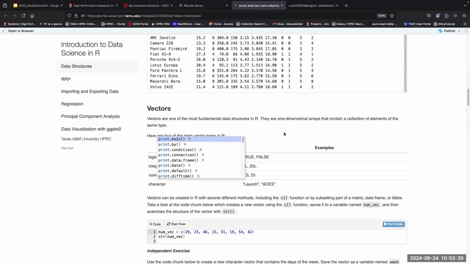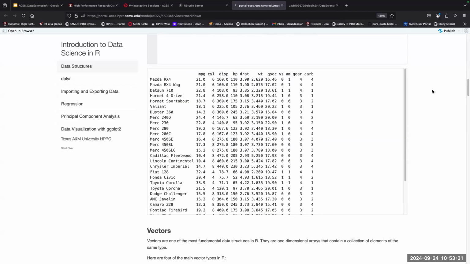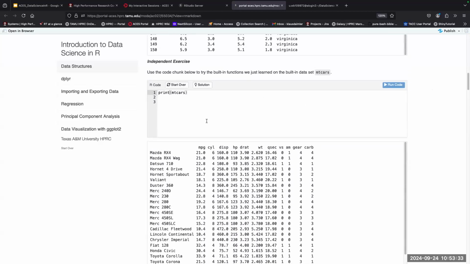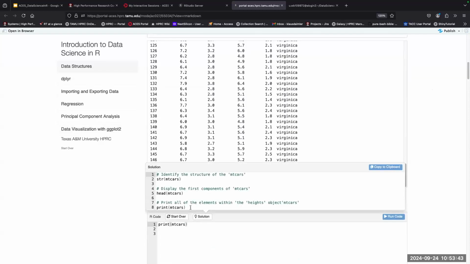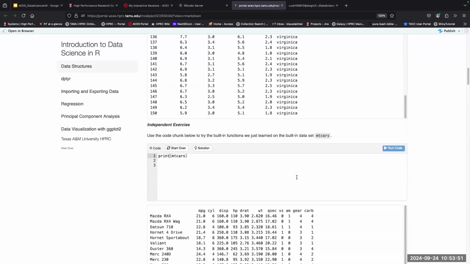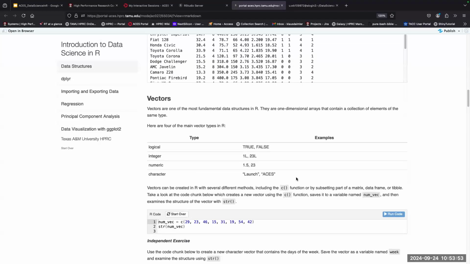Gonna print out that full thing. All right. As we're working through this today, if you get stuck on something as the exercises start to get more difficult, you can click on solution and it'll pop up the solution to the independent exercise. All right, so let's go ahead and move on to vectors.